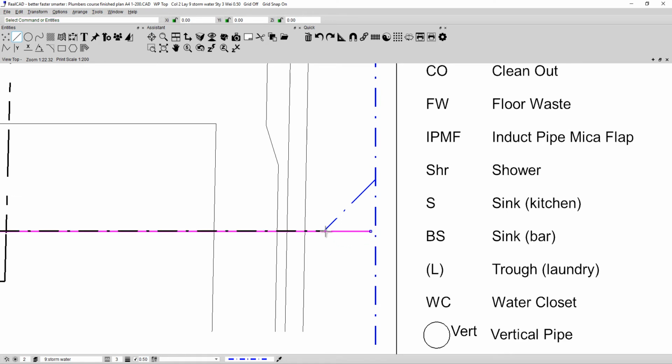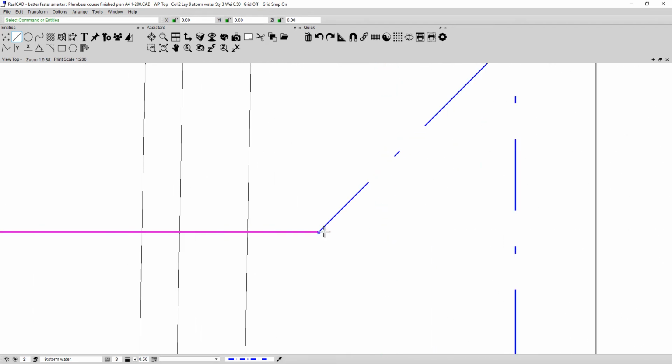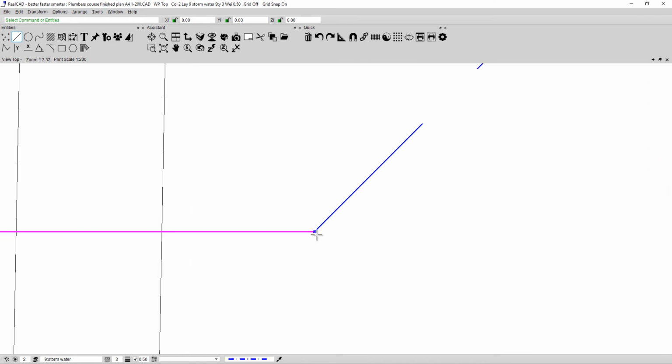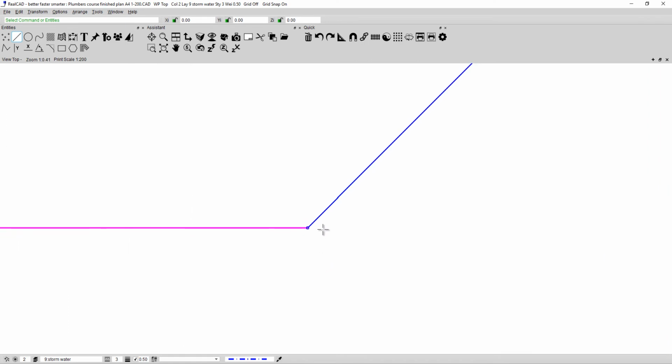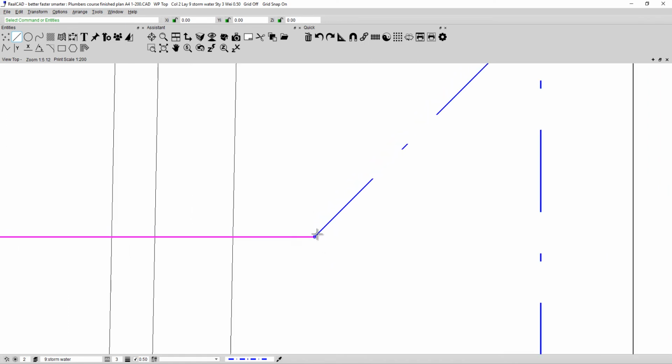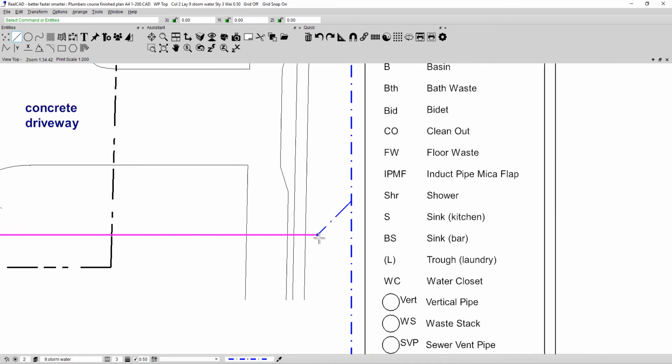Now you'll notice, can you see that I've got a square? The little square on the end of my cursor means it's found the end of a line. If I let go now, I'm confident that the end of this line has snapped to the end of this other 45-degree line, and you can see if I zoom really close, it's still a connection. Zooming back out again. So we're pretty well right for the blue line coming from the downpipe.